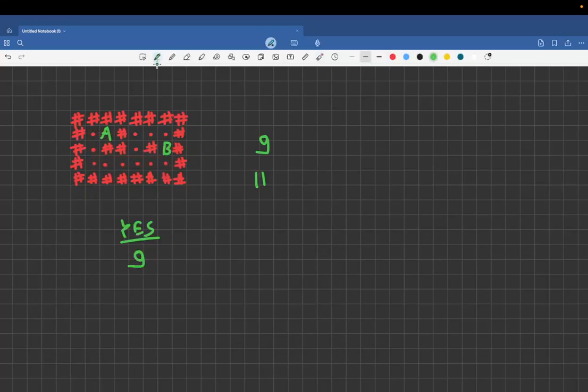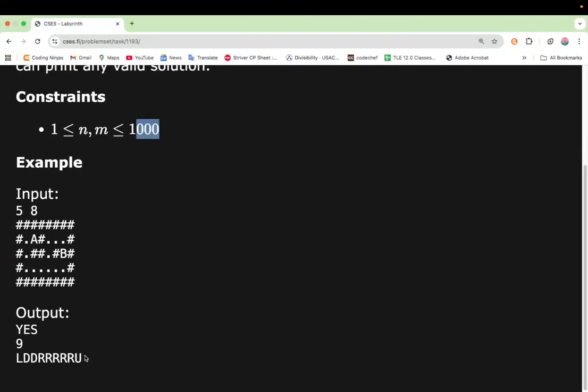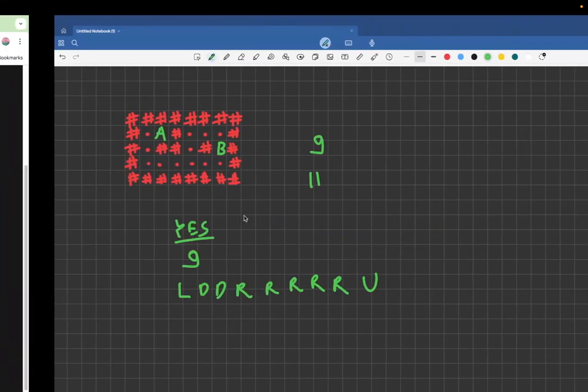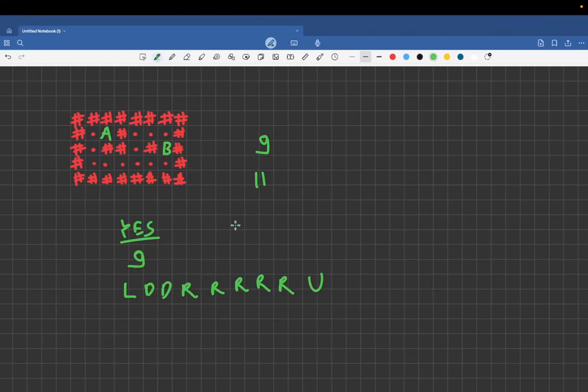So the path that we are going to print is, first we are moving left, then we are moving down, down, then we are moving right, right, right, right, right, and then we are moving up. So if you just compare this with the answer given in the output, it exactly matches, right? So this is what the problem statement is.